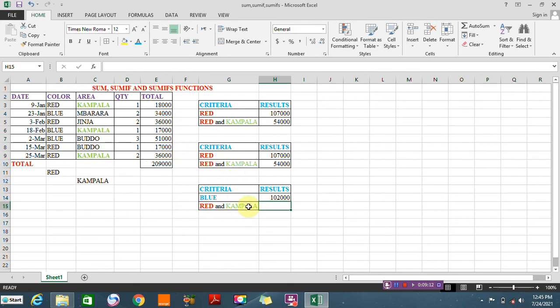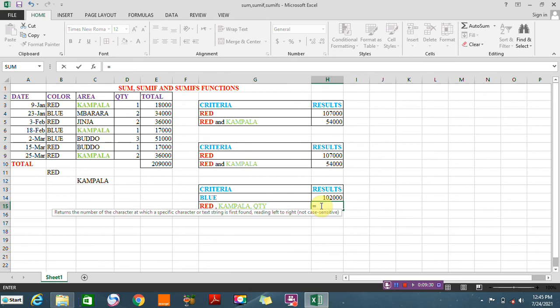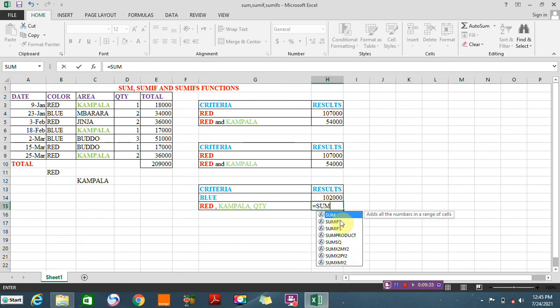Then if at all we need, let's say, 3 items here. For example, red, and it's going to be from red, Kampala, and again quantity. So that's a 3. So that means that we shall come and say equals sumifs. We get the sumifs, then the sum range. Of course, these are the sum range, what we want to use to add or to let's say get the summation for. Then we first write the first criteria. Of course, is already color. We shall come to the column of the color.